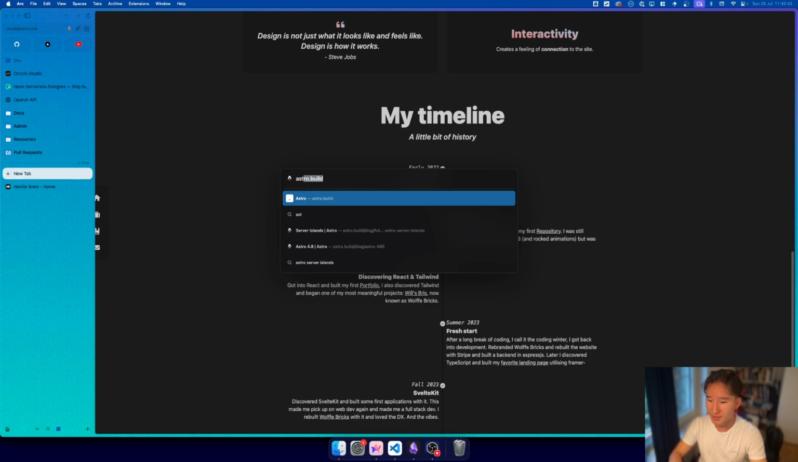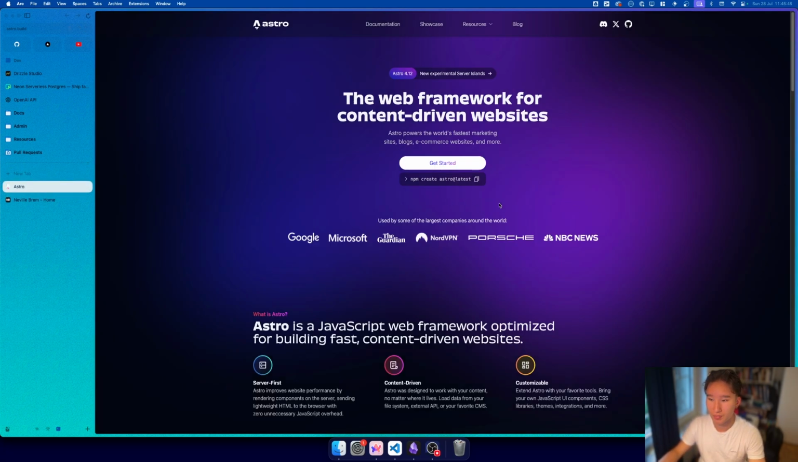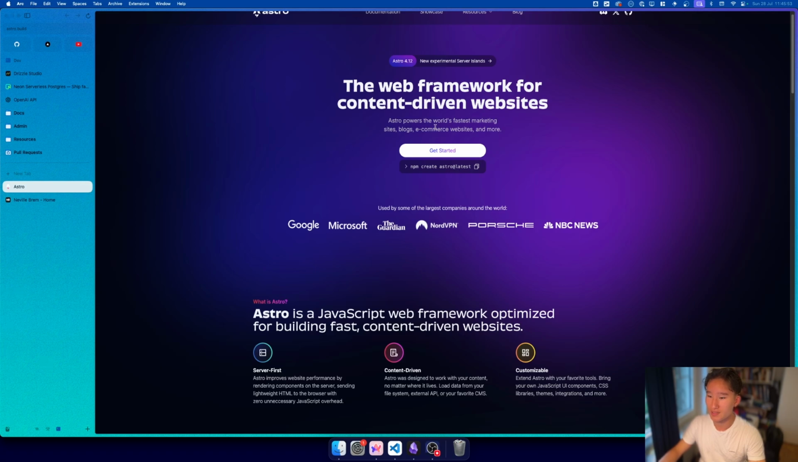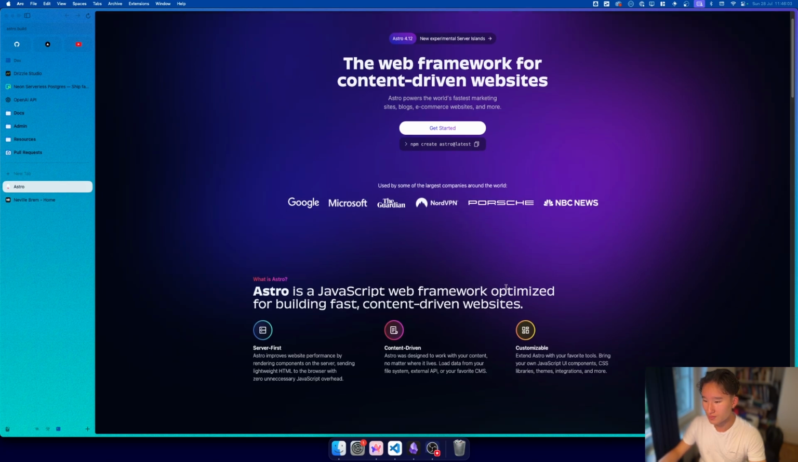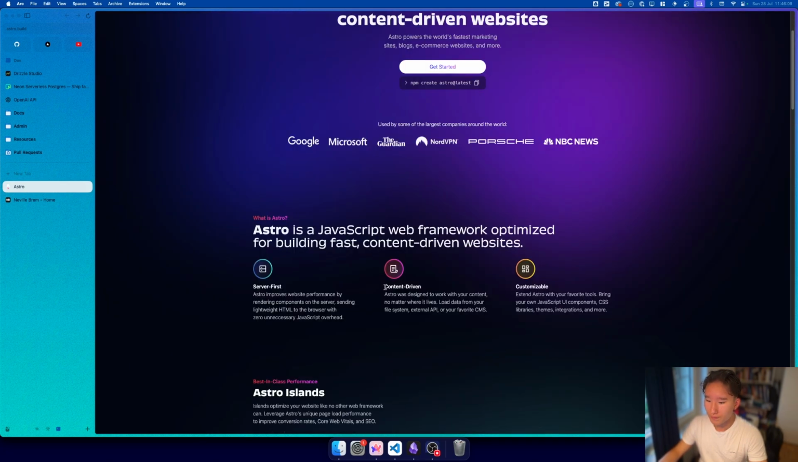So if you go to the website of Astro, which is astro.build, they say that they are the web framework for content-driven websites, and Astro powers the world's fastest marketing sites, blogs, e-commerce, and more. This is actually crazy, that Google, Microsoft, The Guardian, and NordVPN all use this. Sounds pretty crazy to me. So they are very content-driven.